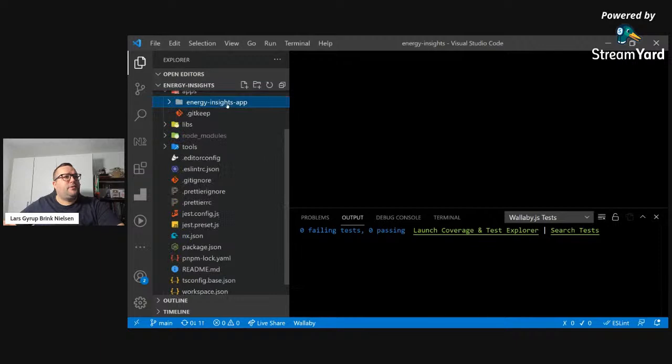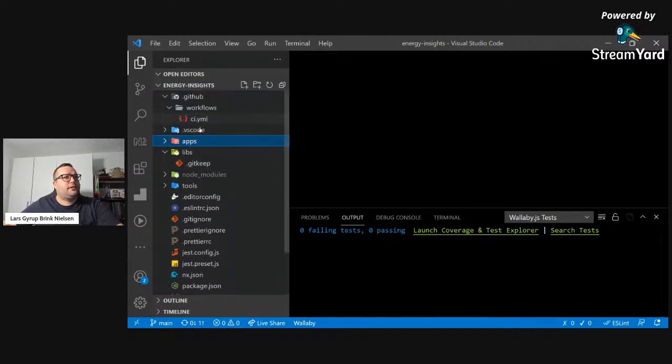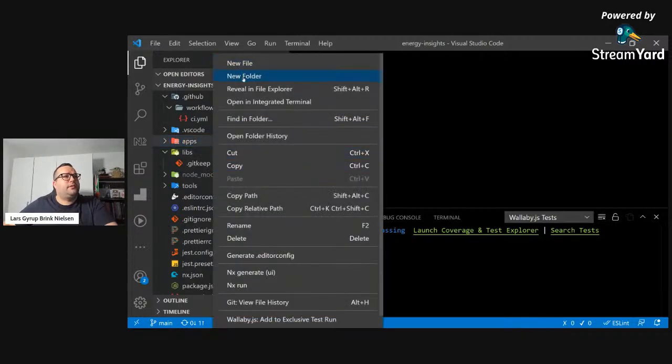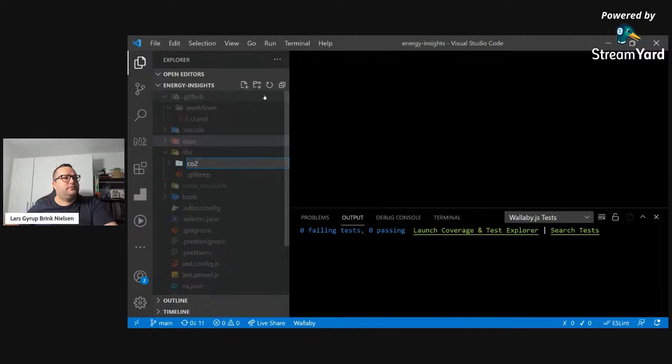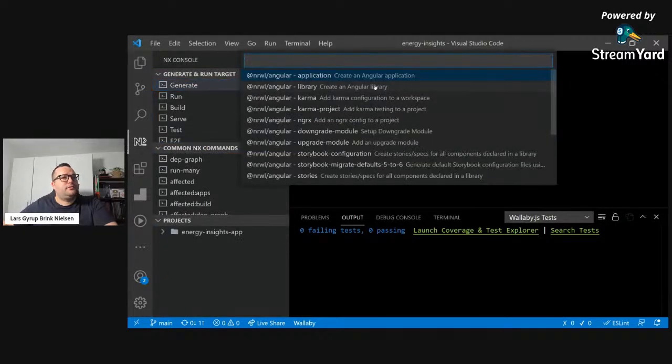Okay, so now we want to generate our first library. And which domains do we want to have? We want to have some grouping folders here. So let's say we want a domain about CO2. So now I want to use my NX console and generate an Angular library.